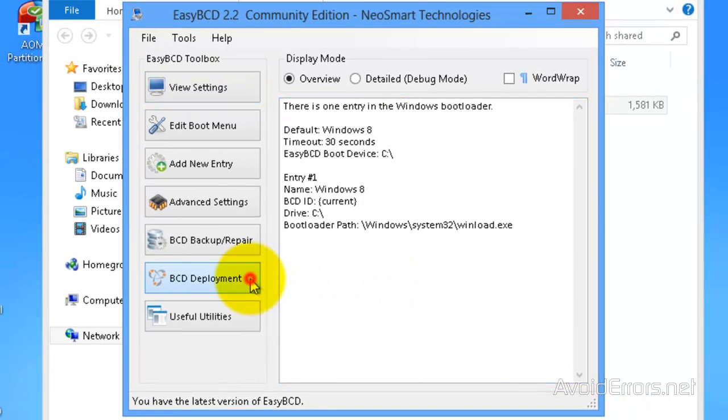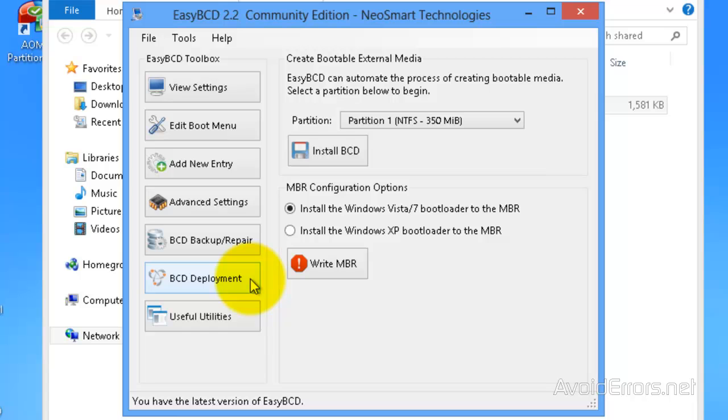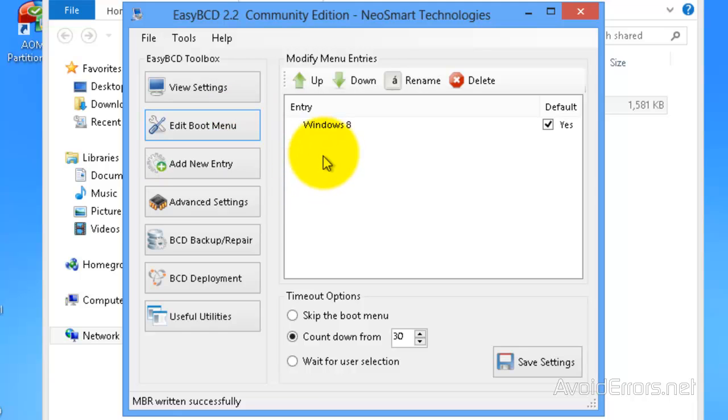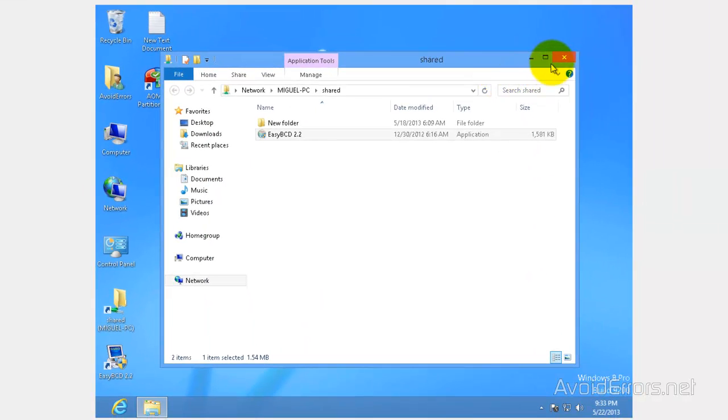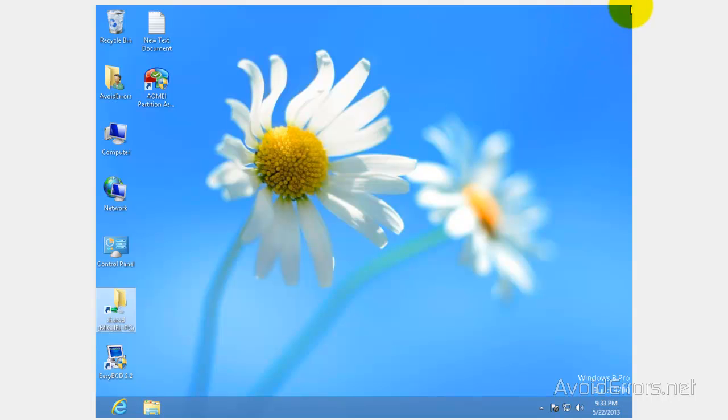Now click on BCD deployment and leave the check mark on install the Windows Vista and 7 bootloader to the MBR, because it doesn't have a Windows 8 option, and click on write MBR. Now go to edit boot menu, make sure Windows 8 is the default, and select skip the boot menu, save settings, close it, and you're done. Go ahead and restart and everything should be fine.